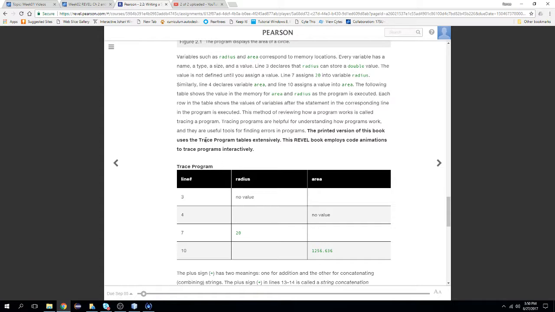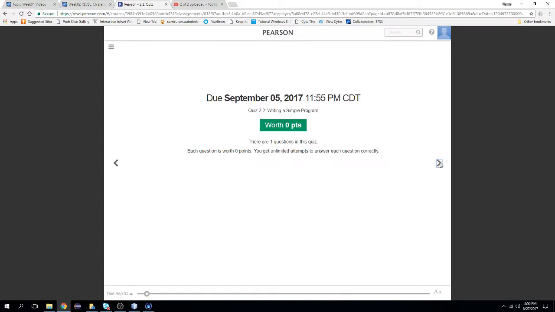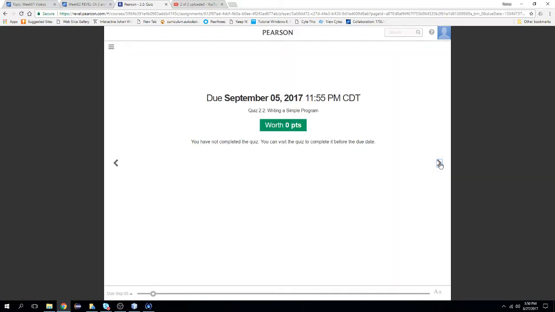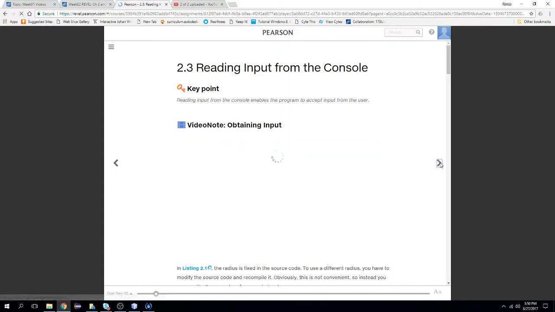Now if you're using the written hard copy of the book, you could use these trace tables to walk through all the steps in the lines of code, but Revel uses the online animation instead, which is very nice and really helpful. Now that gets me to an example quiz. I'm going to go on through that, and of course it'll be helpful for you if you work on those kinds of things.